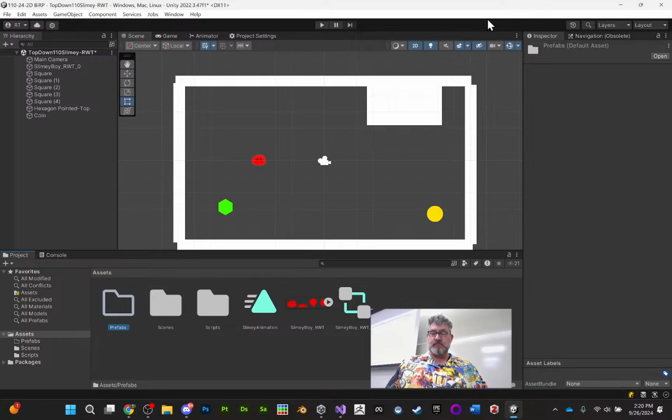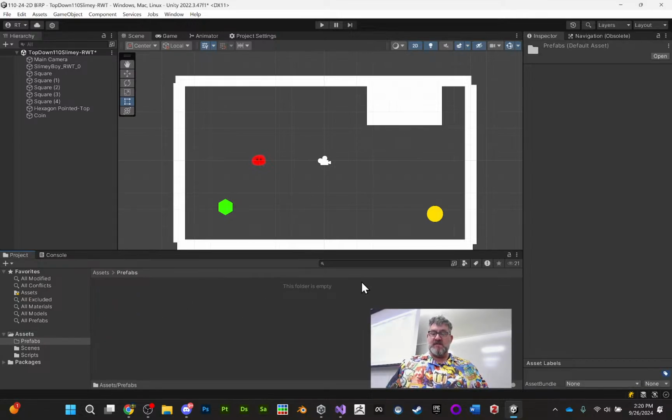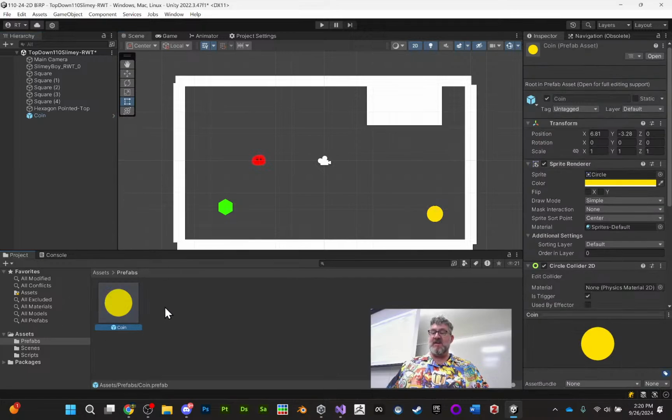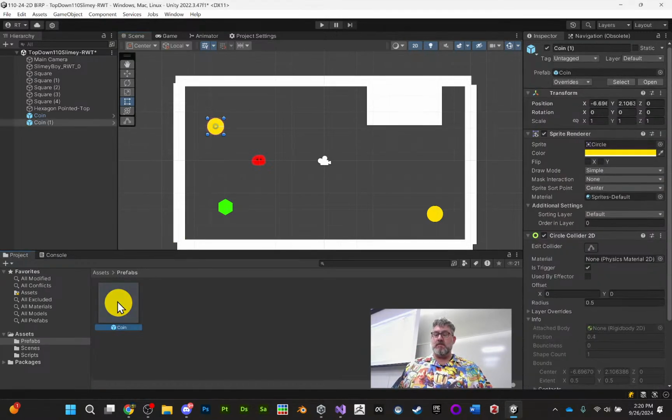Prefabs. This is where I can make copies of stuff all set up the way I like it, and I can just drag them in again later. So I'm going to grab my coin first off, and drag it down into my prefabs folder, and now I've got a coin that already has the trigger set up. It's already got its collider set up. It's already got the script on it, and I can just go crazy.